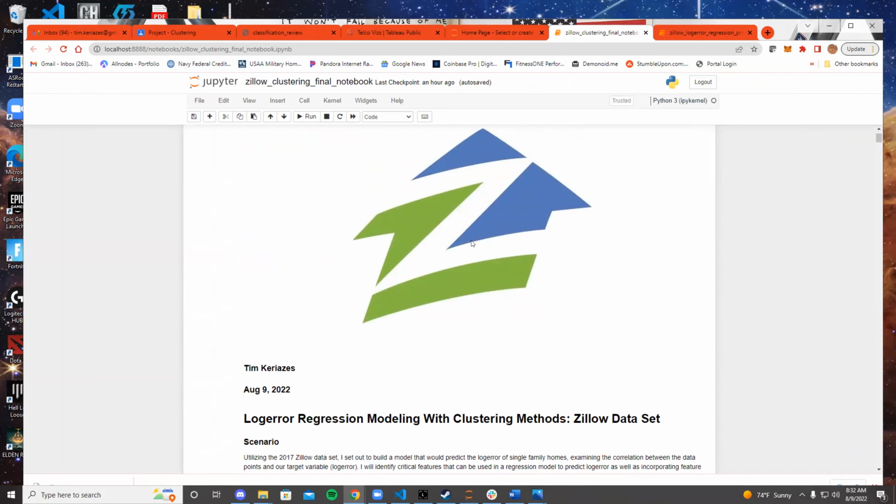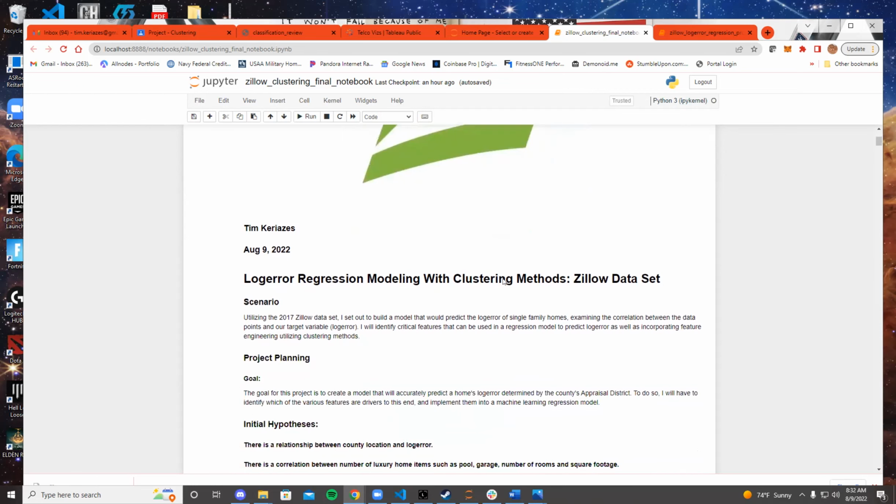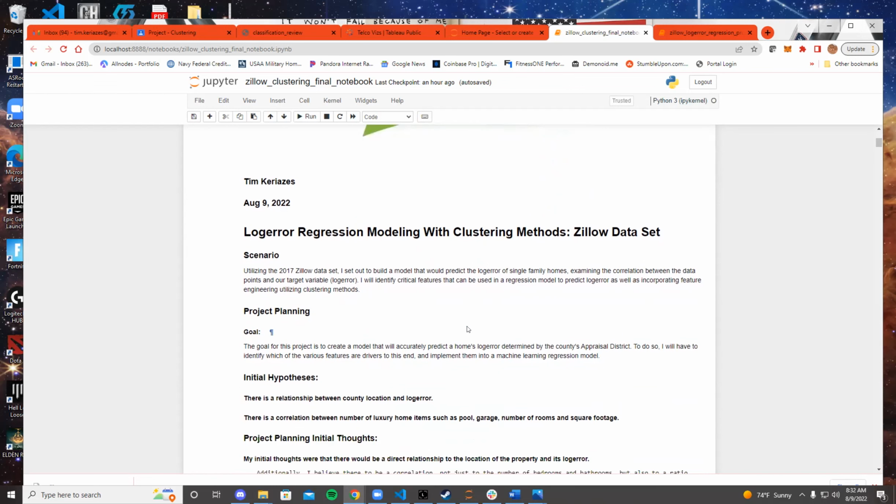Okay, great. Morning, Kalpana. My name is Tim Kuriazis. Today I'm going to be going over my log error regression modeling using clustering methods. Last project, we dug into the Zillow data set, and I wanted to really get into identifying some of the features that I could basically build from the set itself.